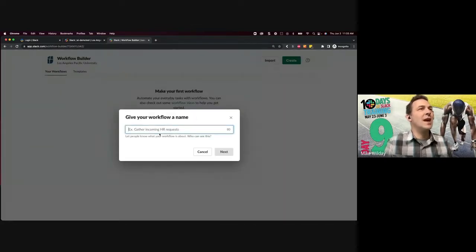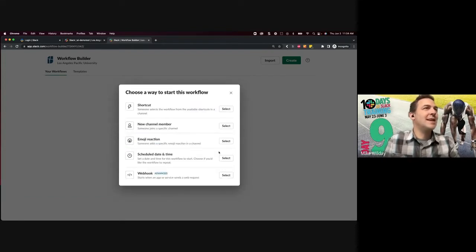And I'm going to say create, and I'm going to give my workflow a name, and I'm just going to call it random workflow, because I don't know what else to call it on the fly. We're going to click next, and now I can choose a variety of ways to start a workflow. I can do it based on a shortcut, which is how I created that one in the example I just showed you. I can do it when someone joins a specific channel. So if somebody joins your channel, I can do a number of set things to make that happen.